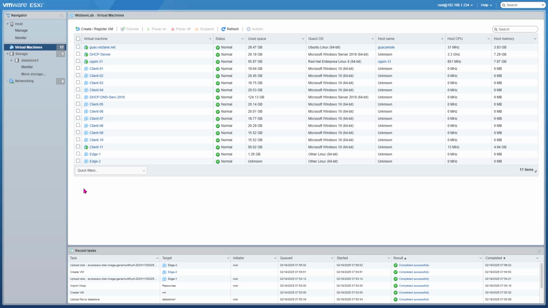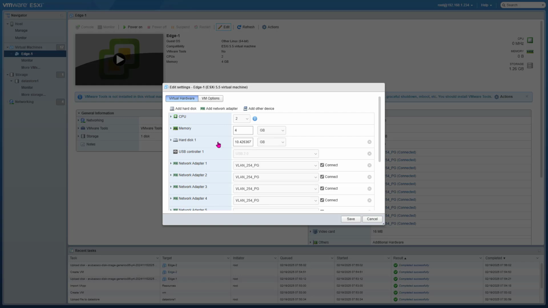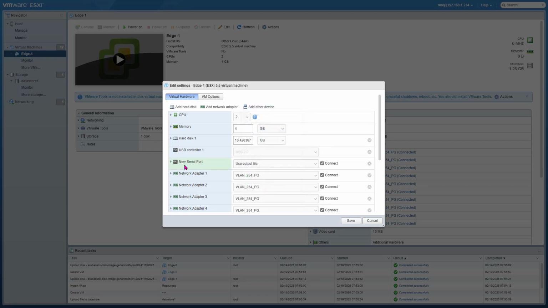We now need to add a serial port to each one of these switches. That's why they need to be shut down. So we can go to edit, or edit here. I would like to add other devices, and then you go serial port. Now this serial port has a different format. We use what's called a named pipe.